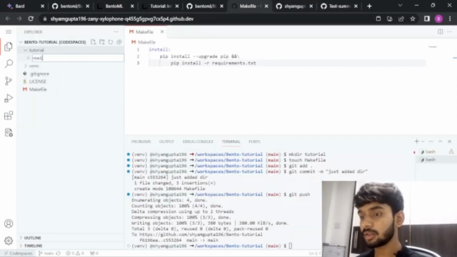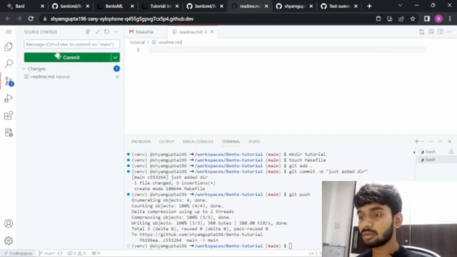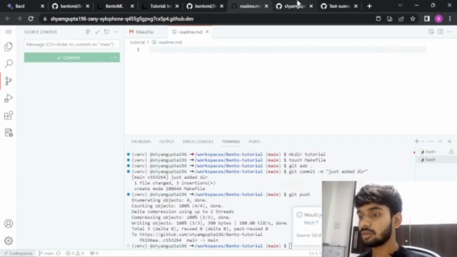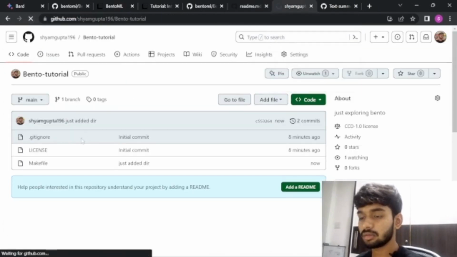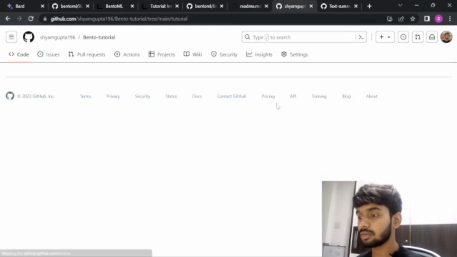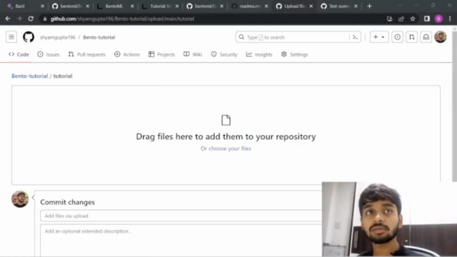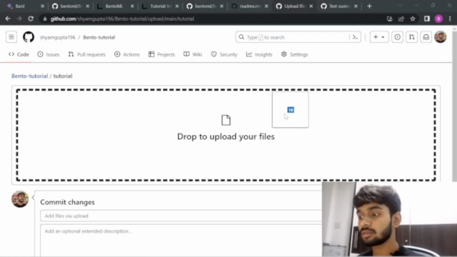Let me add a readme. Okay, this is just add a readme. Yes, it's okay. Sync changes. Okay, is it done? Yes, it's done. Where's my tutorial? I need this tutorial folder. I need to add a file over here. How do I add a file? Add a file, upload files, and I upload files using this. Okay.